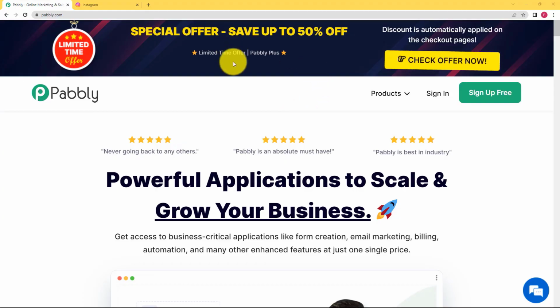So let us suppose that you want to send your team lead a notification email about the new post that you have just created on your Instagram. So rather than sending the notification email to your head every single time you create a new post, we can create the automation with the help of Pabbly.